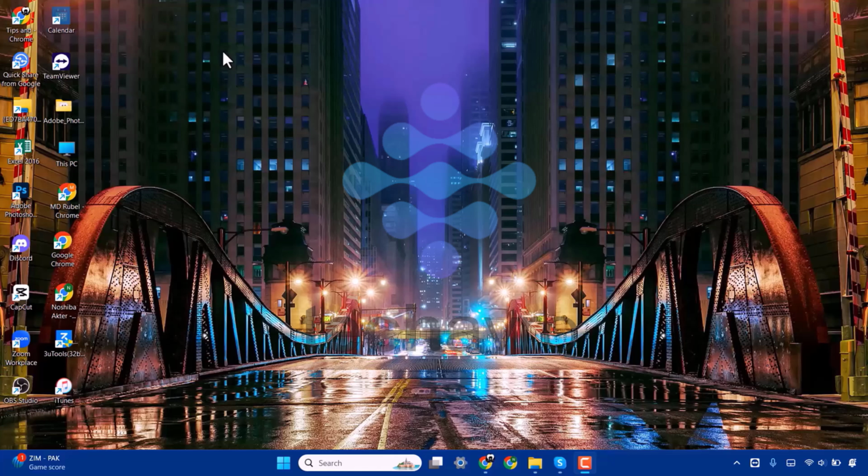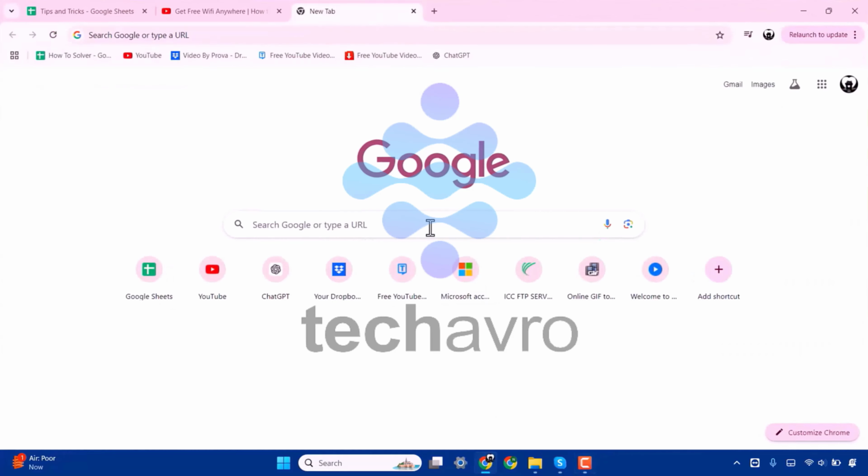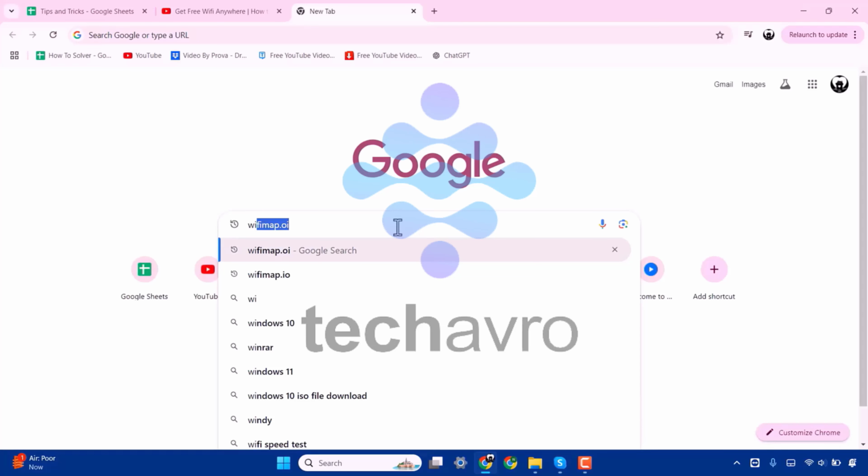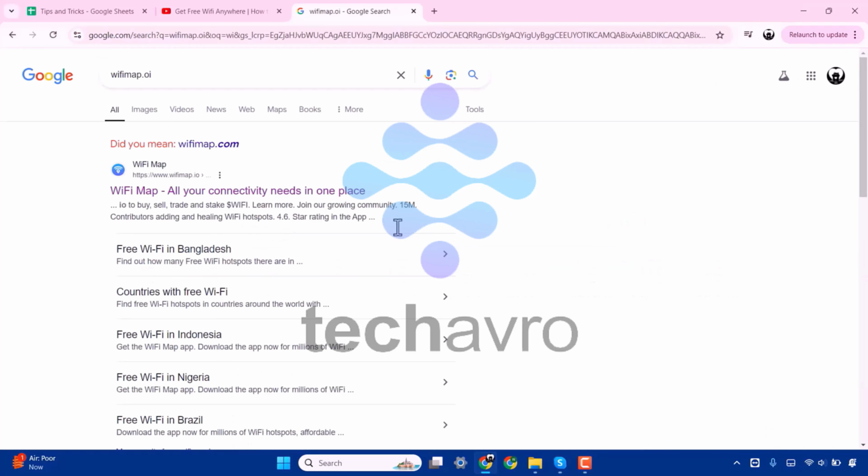So let's get started. For this, you have to open your browser and search for wifimap.io. Here you can see the option of Wi-Fi map, all your connectivity needs in one place. You have to press on this.